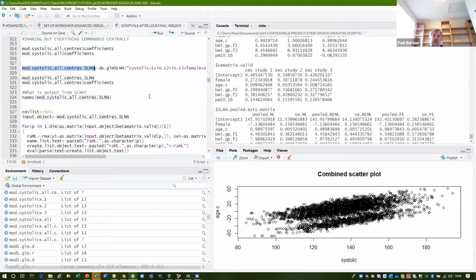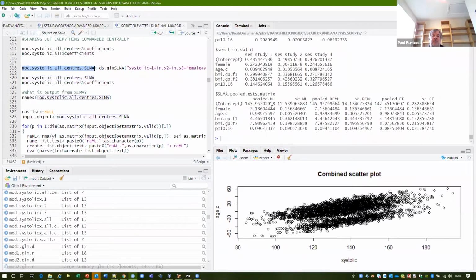These get pulled across, and then the RMA function within the DataSHIELD GLM SLMA function produces 3 models by default. One where we're doing random effects meta-analysis pooling using maximum likelihood. Then another one using random effects meta-analysis using REML, which is meant to be unbiased. And finally, it does a fixed effects pooled meta-analysis.